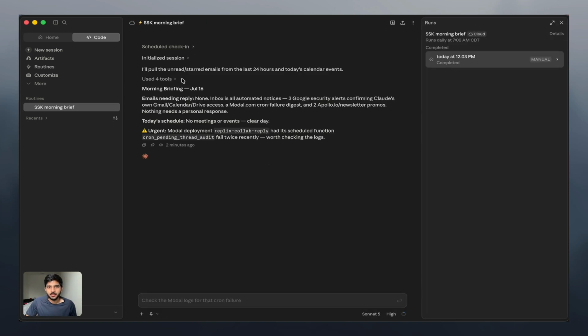Okay, here is the output. As you can see, it gave morning briefing July 16, emails needing reply: none, inbox is all automated notices, 3 Google security notifications or something like that. Okay, and we have no meetings today from our calendar. And as you can see, lastly, it is saying something urgent: model deployment, Replix collab reply, had its scheduled cron pending thread audit, failed twice recently, worth checking the logs. So basically that email is from my model logs. So it is flagging that as urgent.